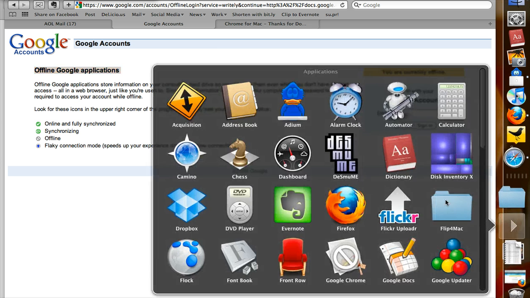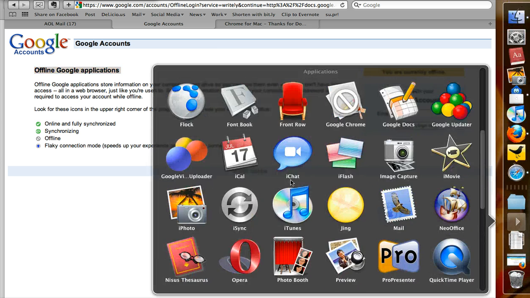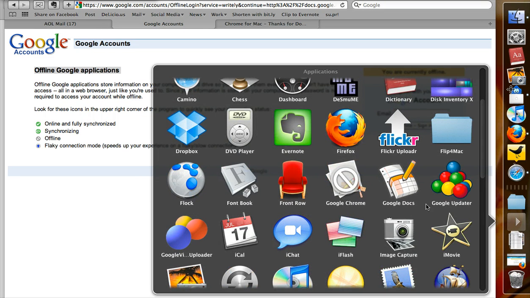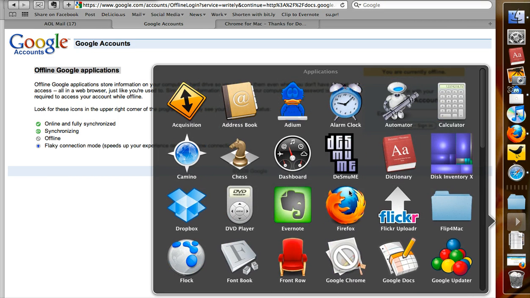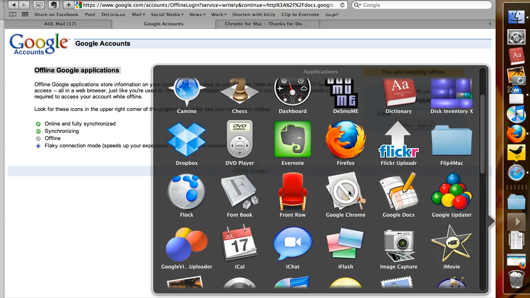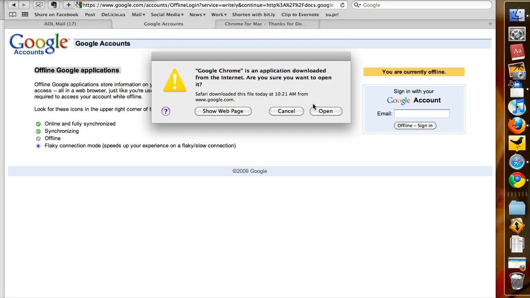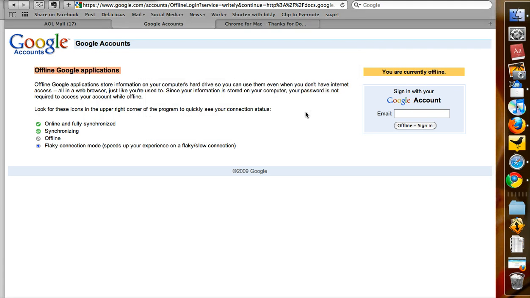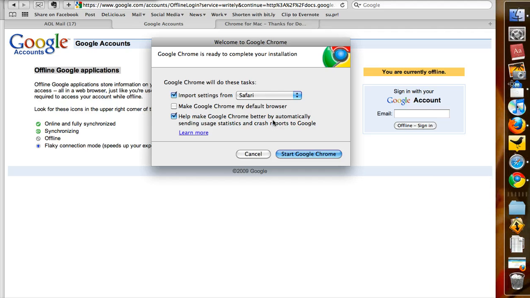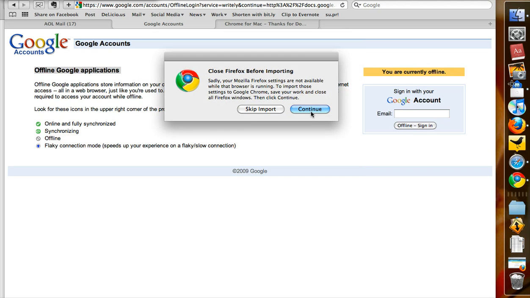But anyway, I just downloaded Chrome for Mac, and let me just... Where are you? Hello? Google Chrome. Oh, here we are. Let me just take it for a spin. I want to open it. Import things from Firefox. Let me start it. I must close Firefox first, so I'm going to skip import for now.